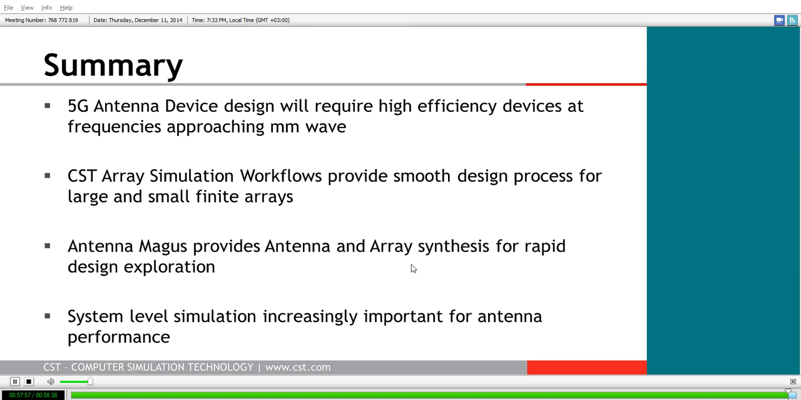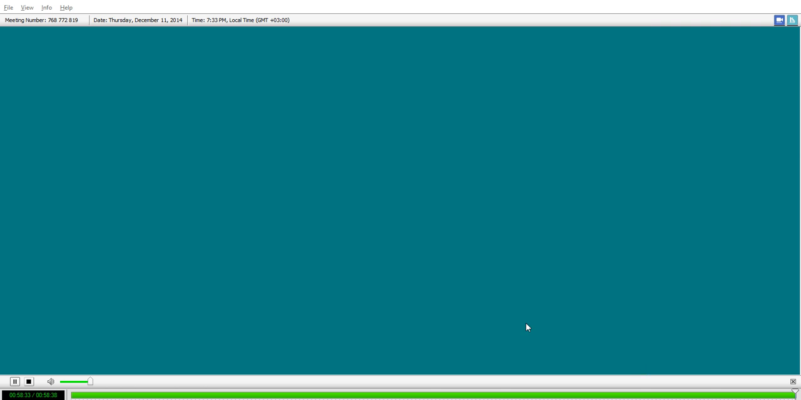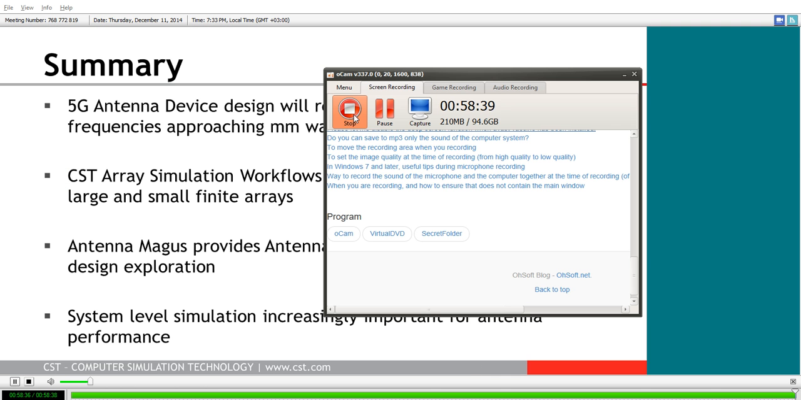So in summary, we've just shown how some of the design requirements for 5G are pushing towards higher efficiency beam-steered array designs. We've shown the CST array simulation workflows and system assembly modeling that can speak to this design flow and expedite that process for engineers, as well as Antenna Magus's capabilities in providing antenna and array synthesis, and some of its abilities for rapid design exploration. And finally, hopefully we've driven home the importance of these types of system-level simulations for antenna performance, especially at these new 5G high frequencies.